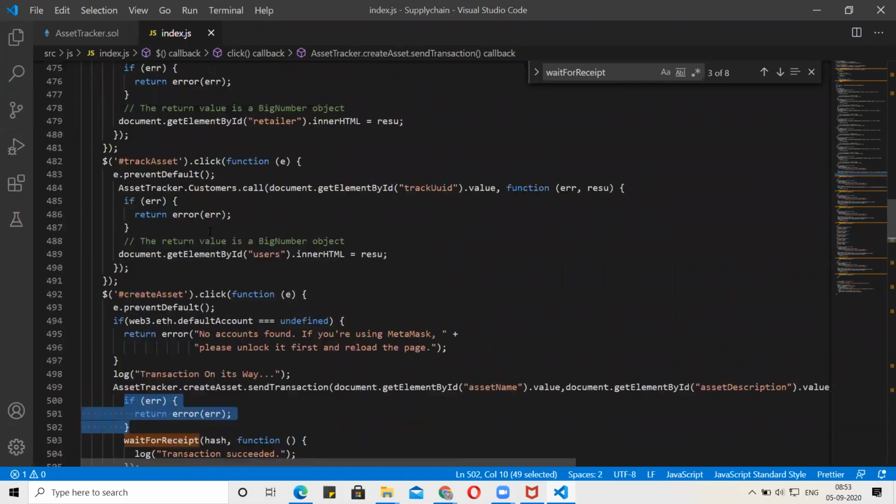Next, we need to do a call. Call is simple. We are not doing any transaction, so we don't need a transaction receipt. All we need to do is a call. Call is nothing but calling the asset tracker, where we have the ABI and the contract address, calling the function which is capable of being called, and giving it the syntax as call.